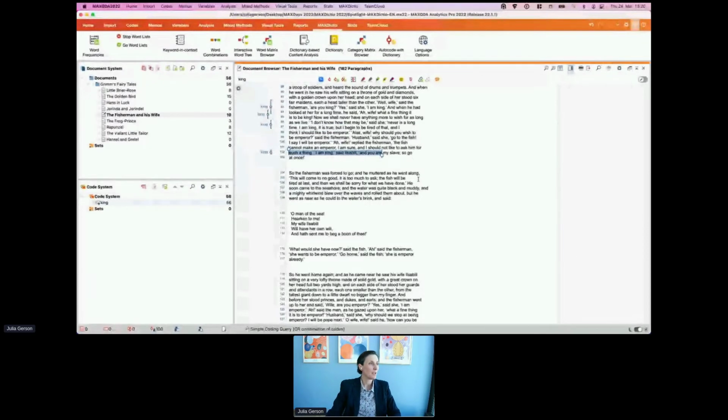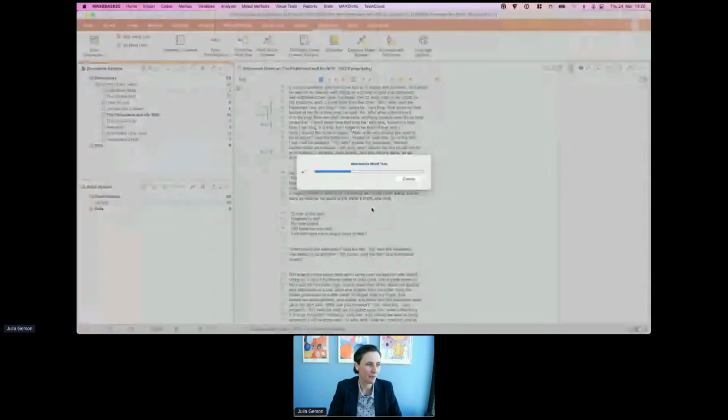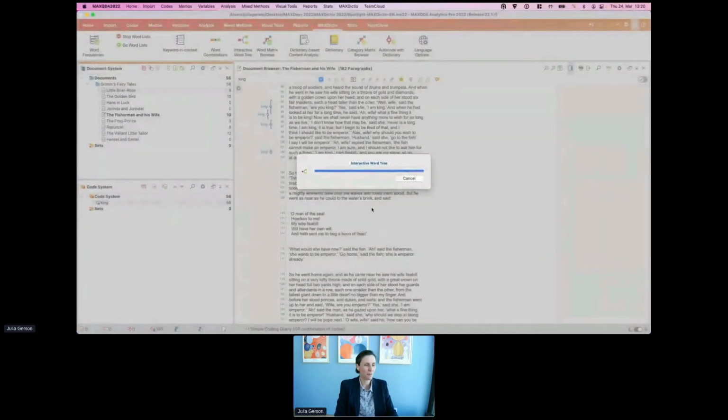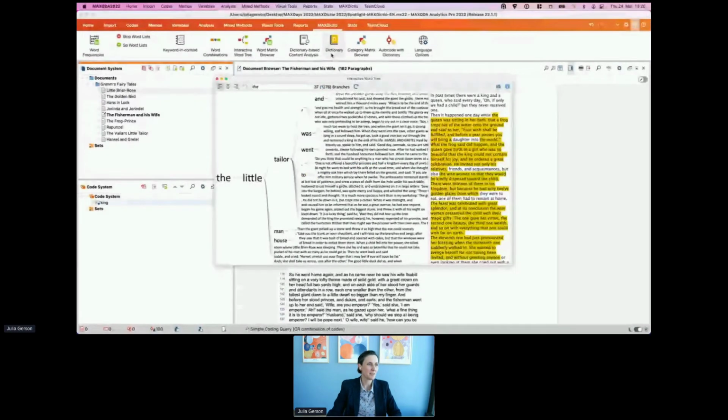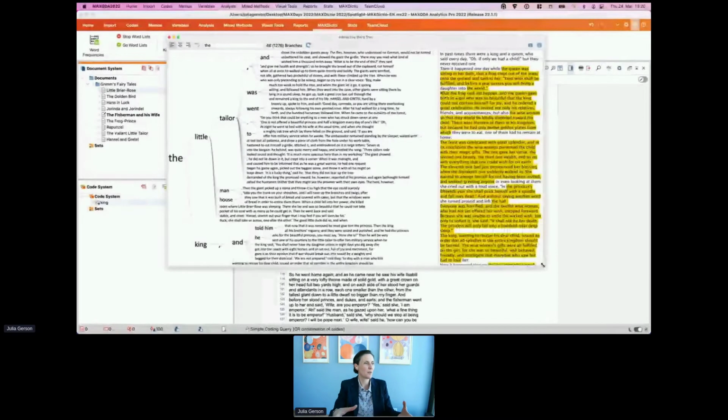Another tool that's also looking at words in context is the interactive word tree. I have to select which documents I want to include. I'm just going to include all of them by dragging them into this window, and I click OK, and you'll see the interactive word tree opening up. And it gives me kind of similar information to the keyword in context table that we just had, but this time it's visually presented in this tree form with branches.